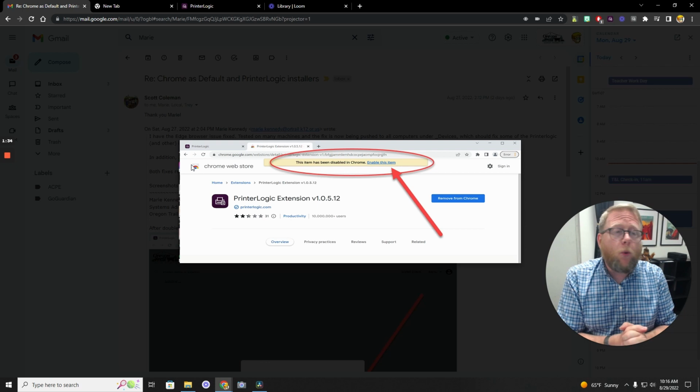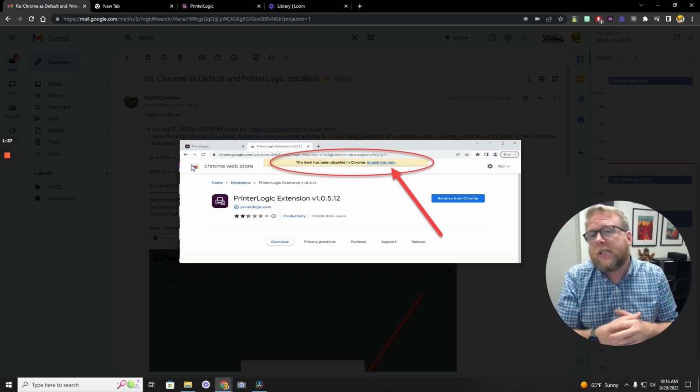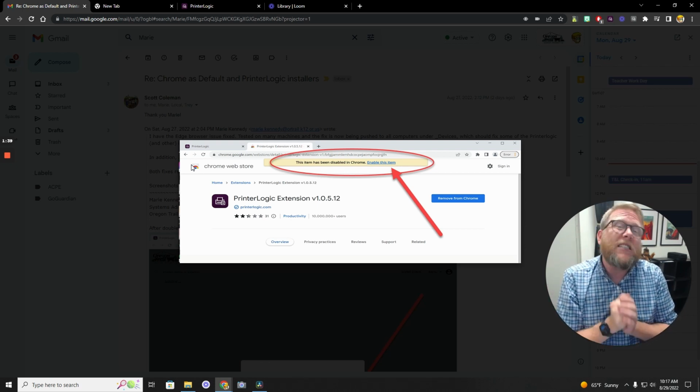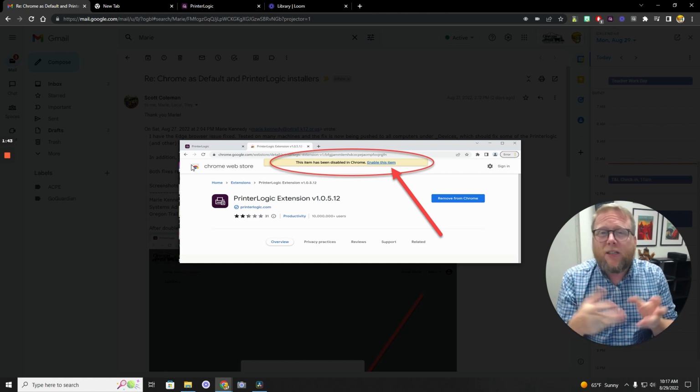Now, if this is not working, if these problems are still persisting and you're not able to find printers, please give us a call over here at Tech, or give me a call. Please don't suffer in silence. We want to make sure that you have access to printers.